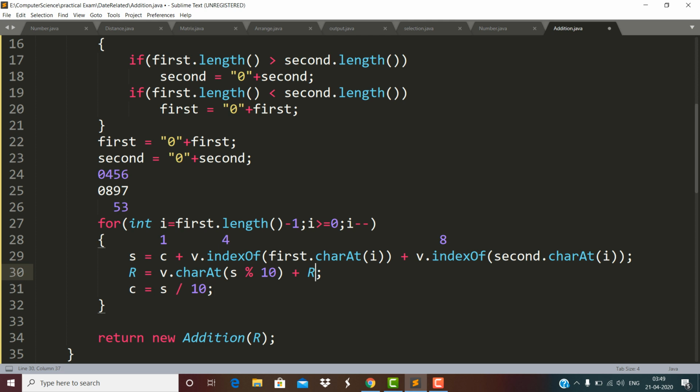So 13 mod 10 here, we will be receiving 3, and 3 will come right here. And then 13 by 10 we will be receiving 1 here as a carry. So next time you will be receiving 0, next time here you will be receiving 0. So 0 plus 1, which is 1. And 1 mod 10 you will be receiving 1. So this is how we have added.